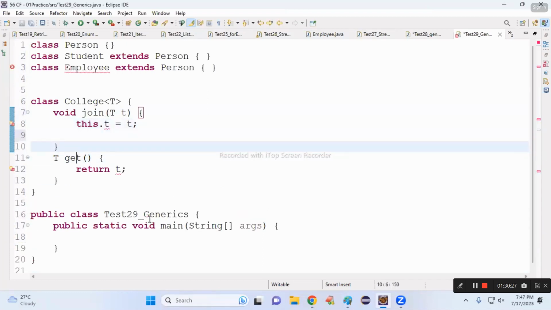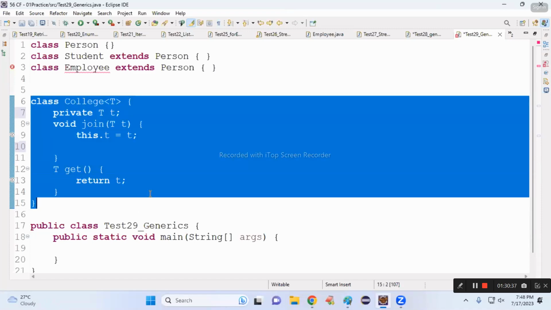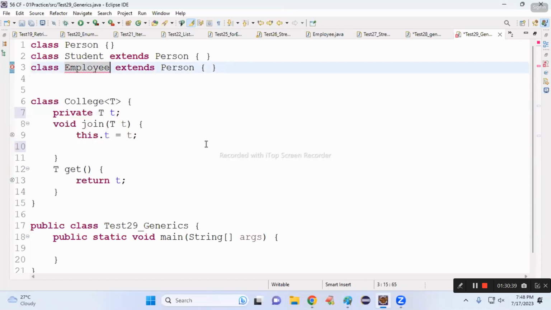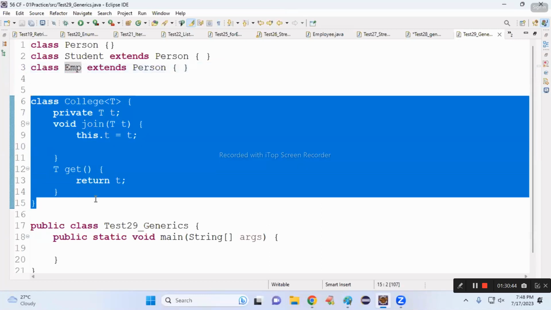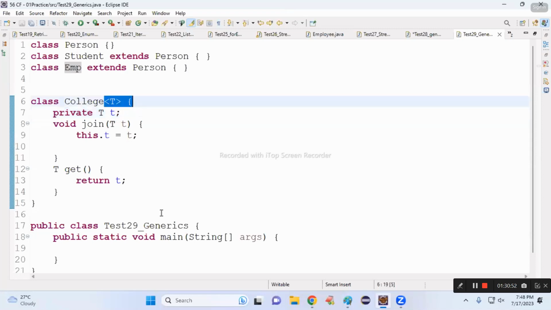So this is the code I have written. You can take it as a private, same college class. Tell me, into college, who can come? Look at the code and tell me. As per the definition you provided, into college, who can come? Any type of object can come, right?